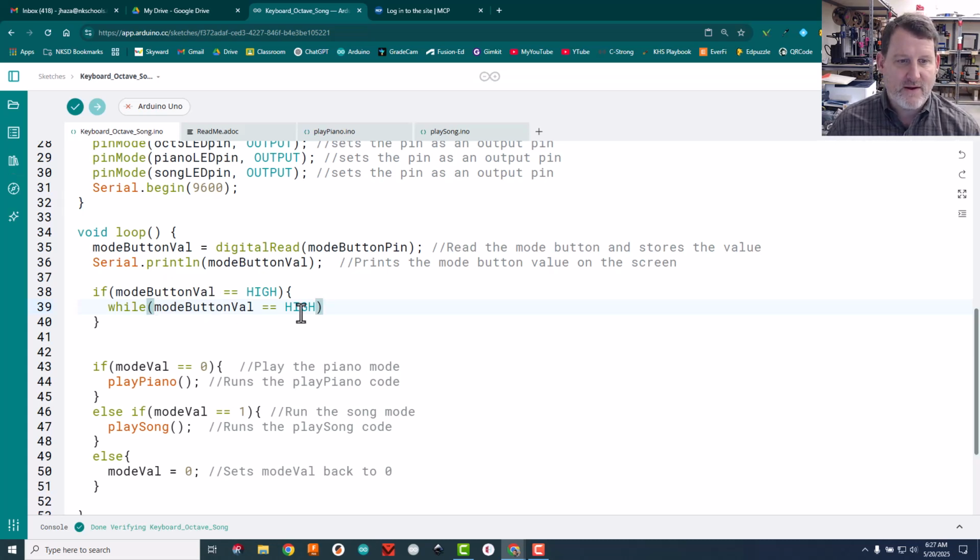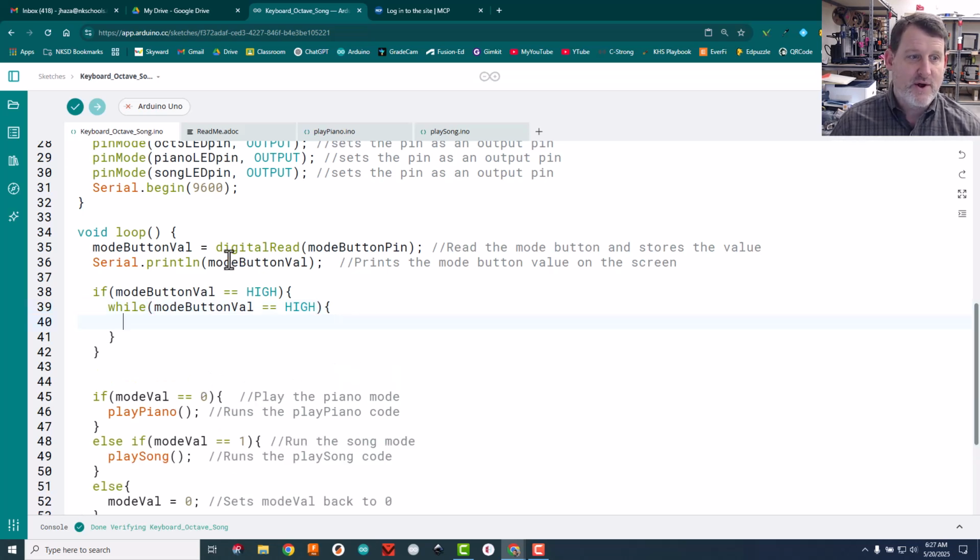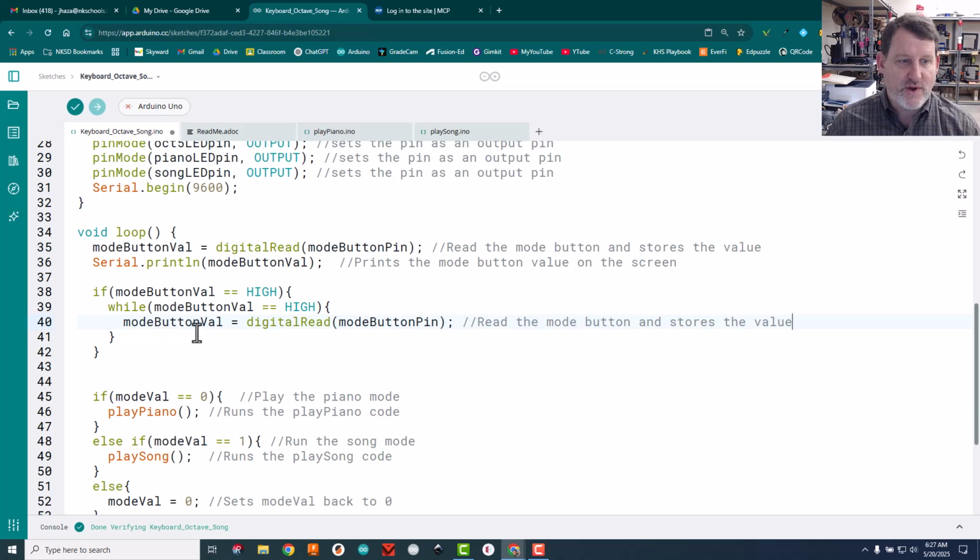So while button val equal high, we're going to have the code basically not do anything except read whether the button val is still being pressed. This is a common mistake to make, to not include a new button read command inside your while loop. If you don't have this, it's not rechecking. Remember, the high-low value was put in this variable up on this line of code. If you don't have this line of code in, it's just going to keep repeating forever because it's never checking to see if the button has been released.